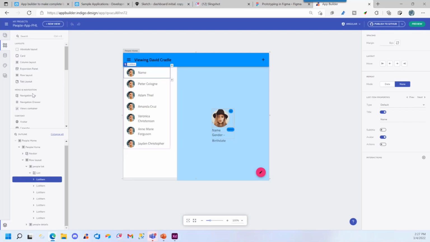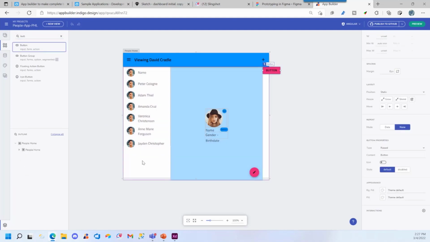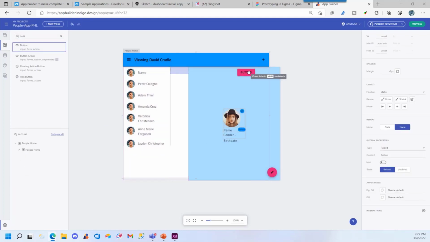So I can do something like, let me go ahead and search for a button control or something like that. I can go ahead and add a button control. And this is actually a card layout or stack layout, so it's actually properly laying out my button.